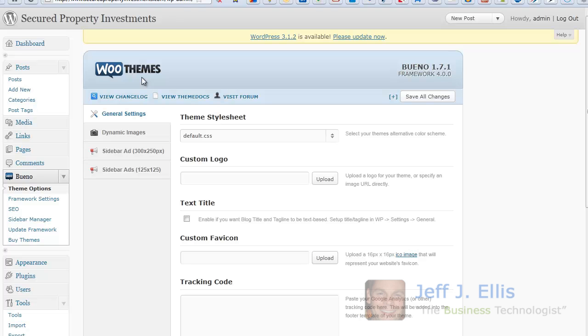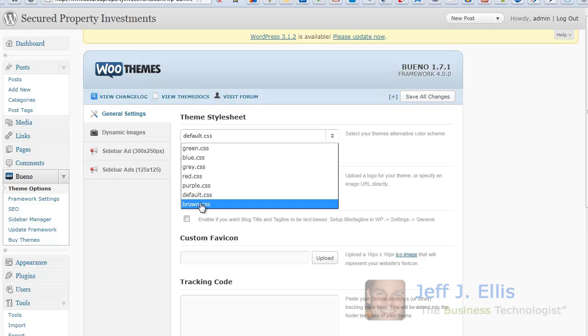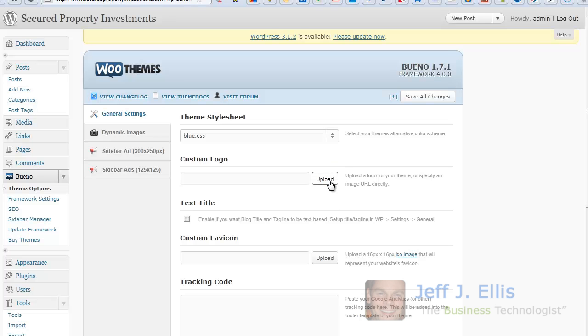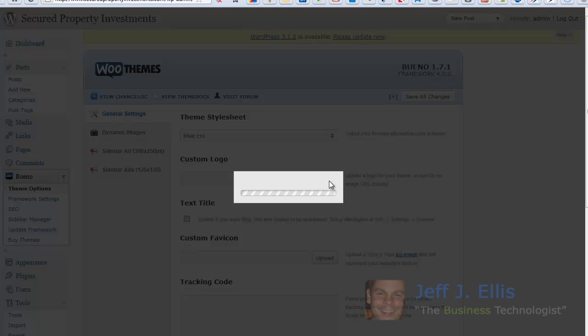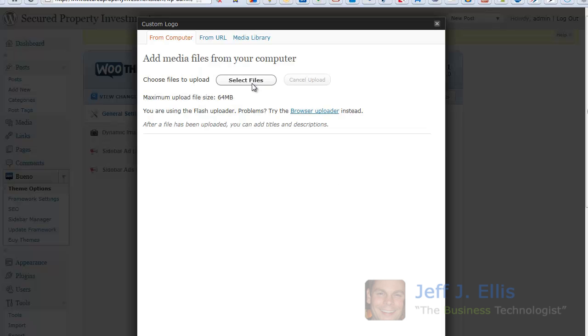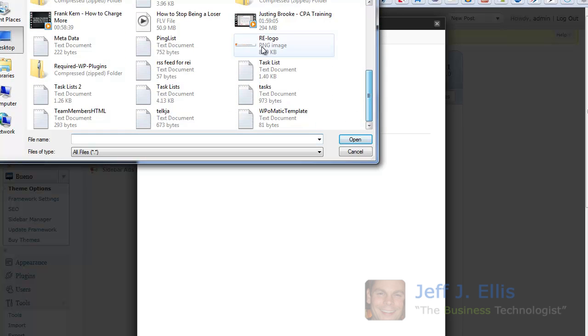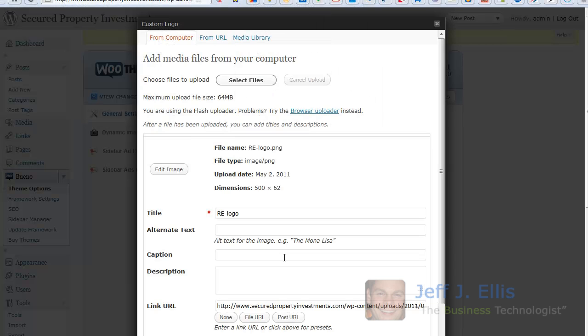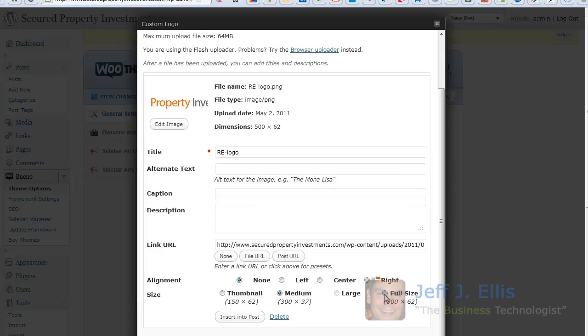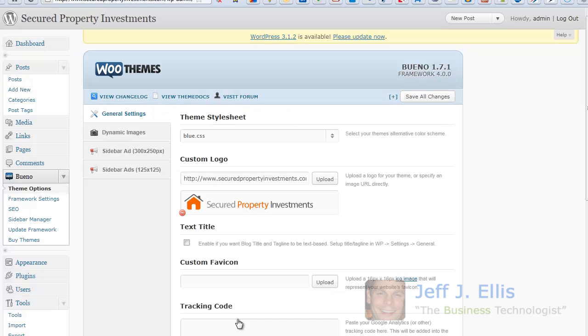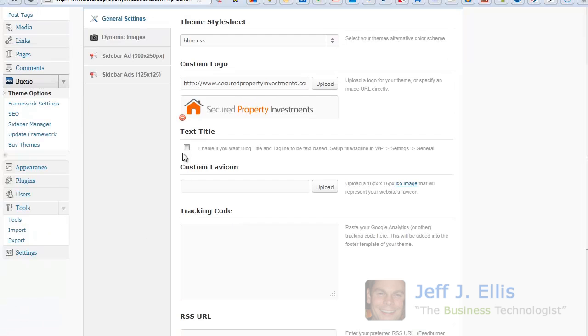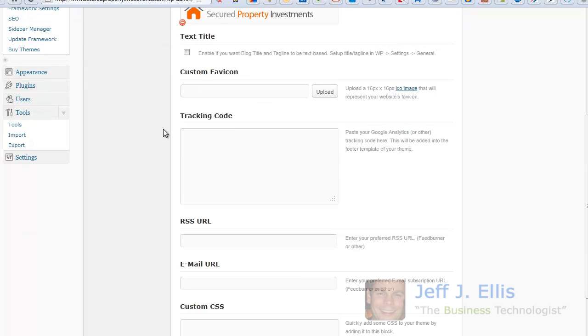So what you want, the theme options panel, I should say. You have several options as far as color. I personally like blue, and you should have a custom logo. You should have gone to Fiverr and had one made for $5. Select Files. All right. Custom logo is this right here. Okay, it's been uploaded, and I'm actually going to leave it full size in this particular case. Click on Insert into Post. There's the custom logo. You don't need to check this box because you have the custom logo.